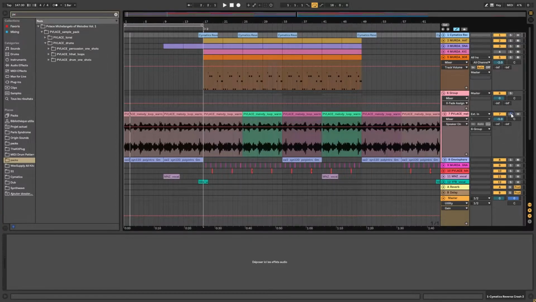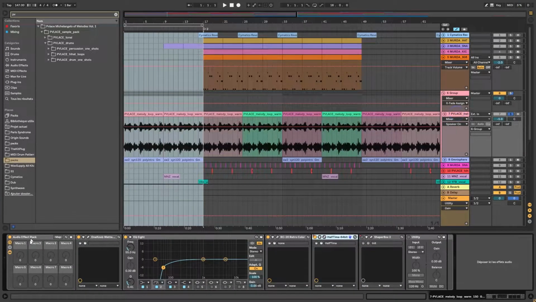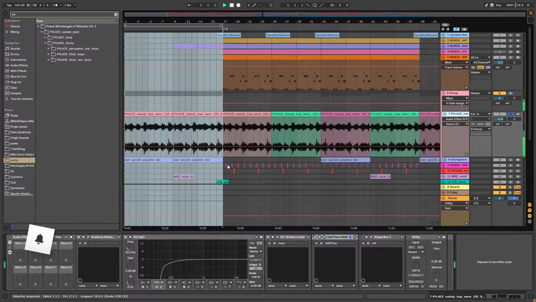So yeah, let me solo the sample. I will try to loop this section first. And let me deactivate my audio effects track so you can listen to the original melody we are starting with.